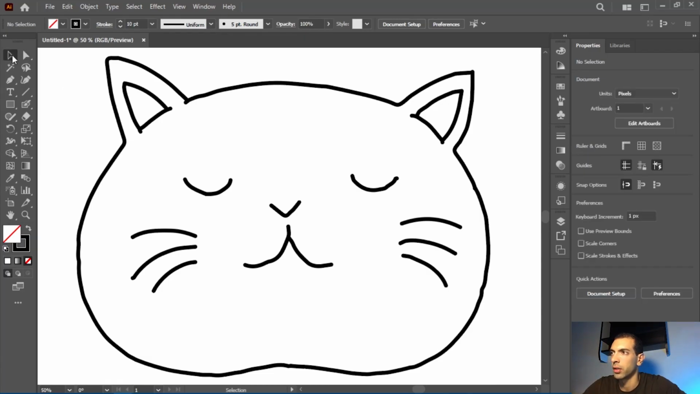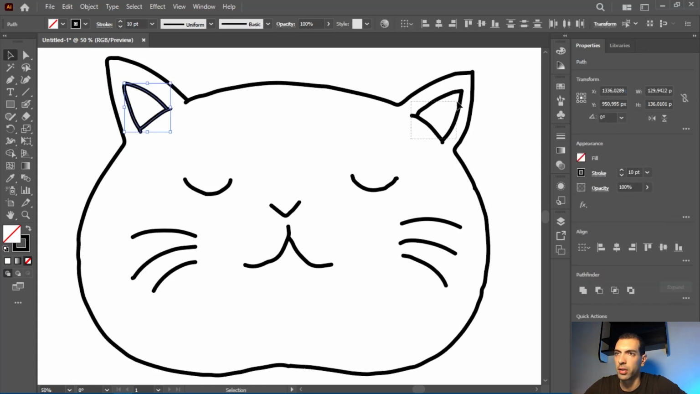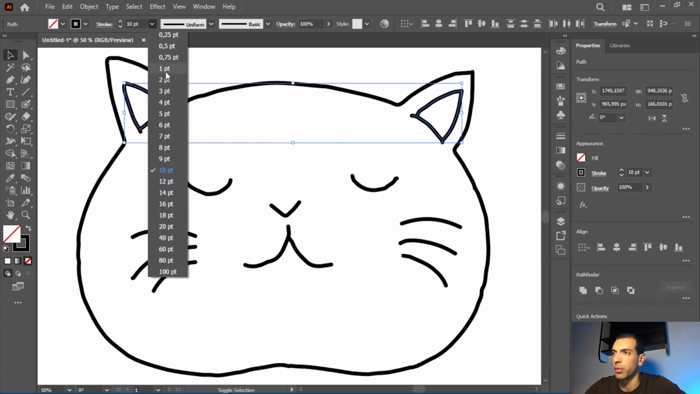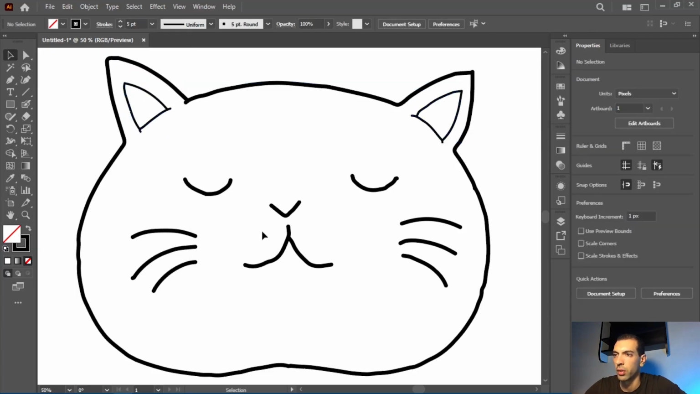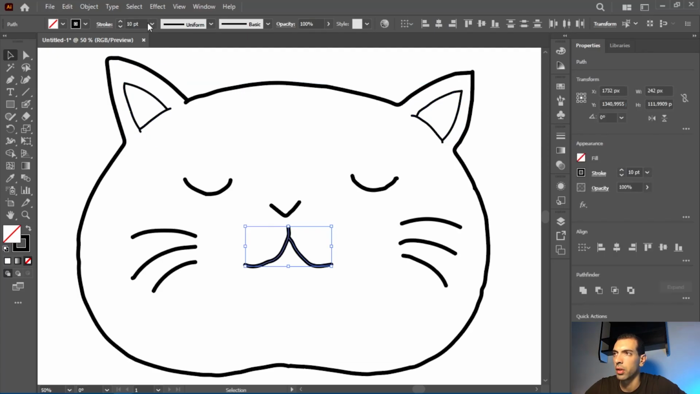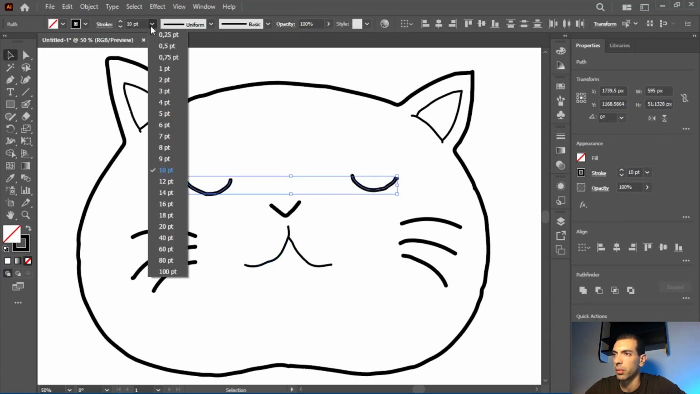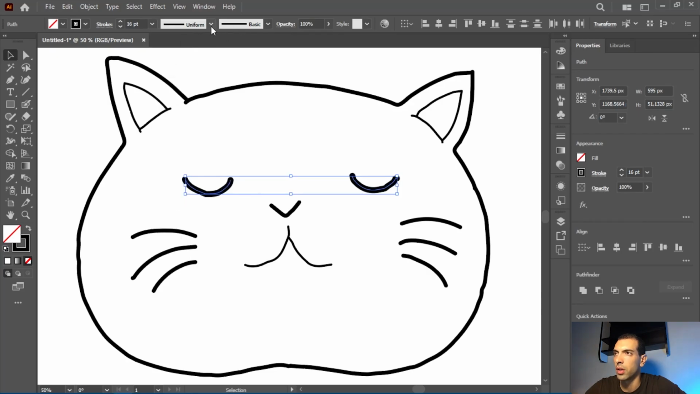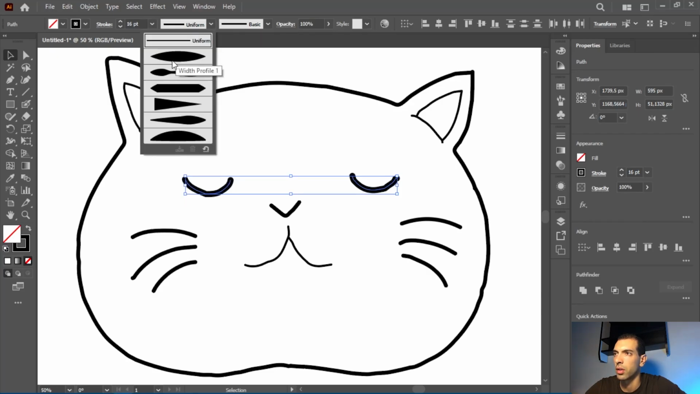Now I'm gonna select the selection tool. I'm gonna select the ears like this. And I'm gonna change the stroke weight from 10 to 5. I'm gonna do the same thing with the mouth. Change from 10 to 5. I'm gonna select the eyes. I'm gonna set the size to 16 and I'm gonna change this. I'm gonna choose width profile 1.